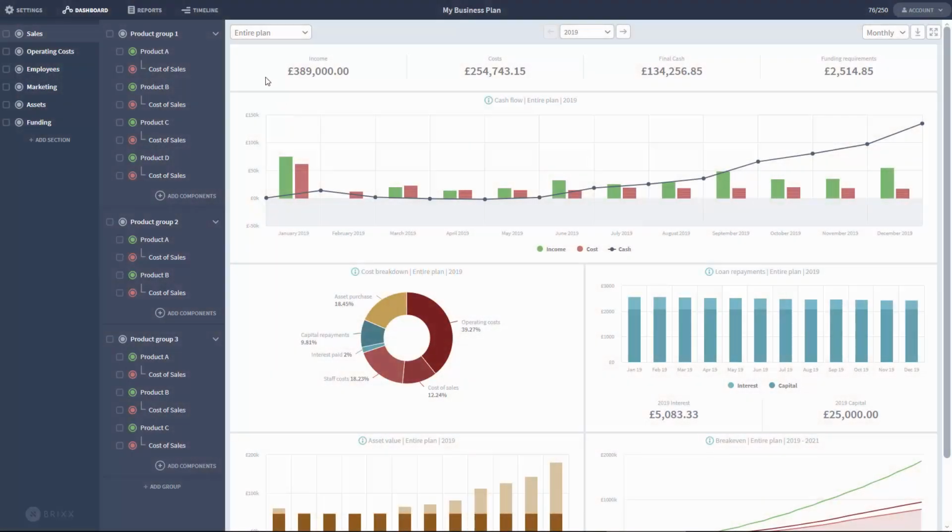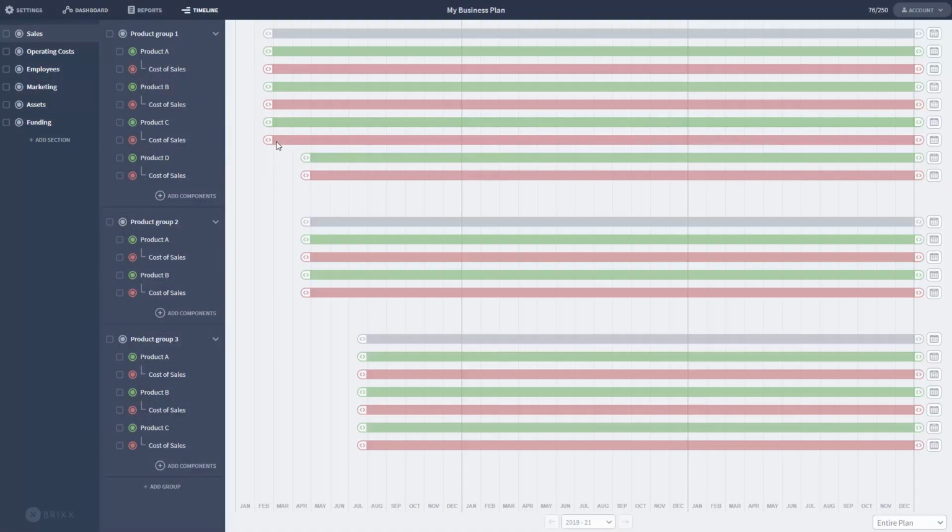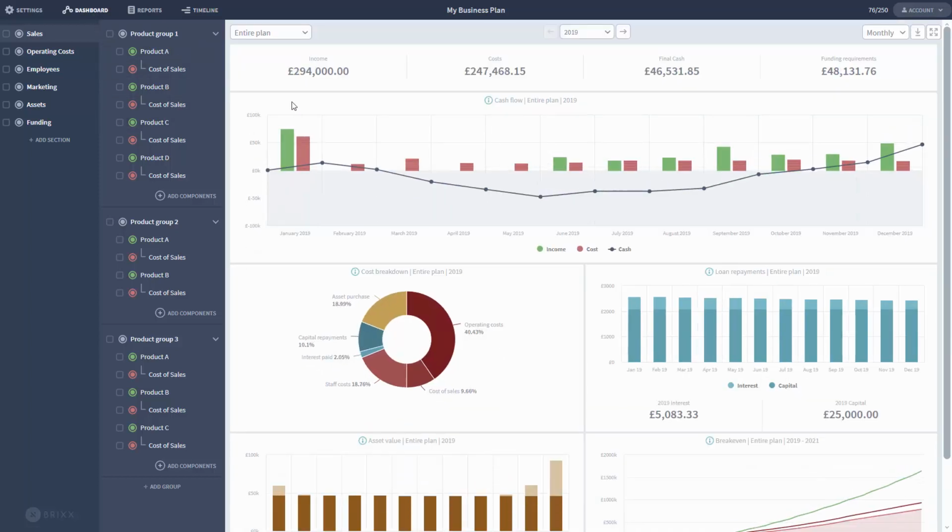Every item in Brix runs on its own timeline row. This view gives you drag and drop control over when activities start or end in your forecasts. You can simply drag the start or end date for an item or group of items to move it a month at a time. This will shift your numbers accordingly for you to check the impact in your dashboard and your reports.